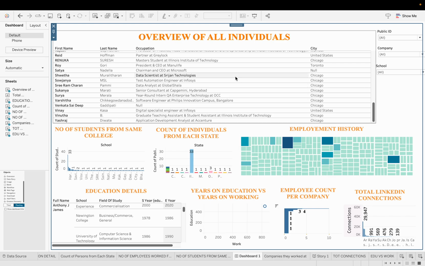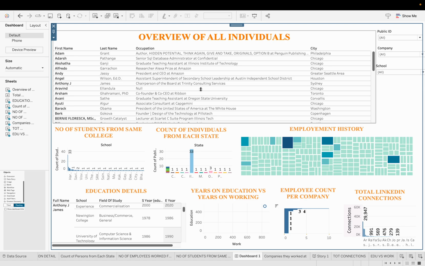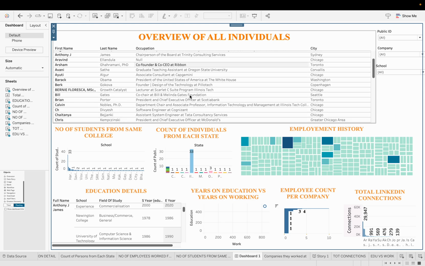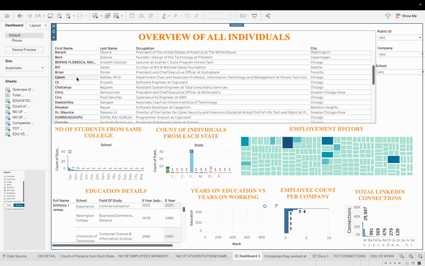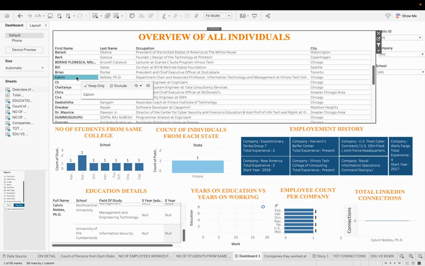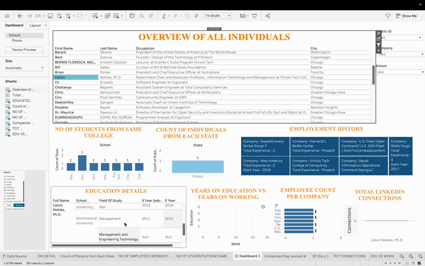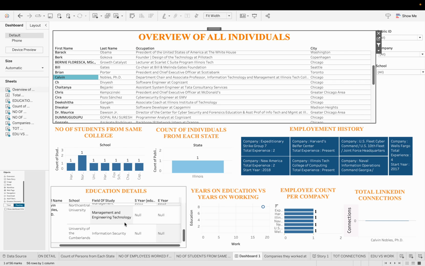So for example, suppose we want to select a user and we want to see his employment history, details related to only that user. We just need to click on Calvin. If I click on Calvin, I can see the educational details of only Calvin, the number of years he spent on education, and the number of years of work experience he had. We have the details here.